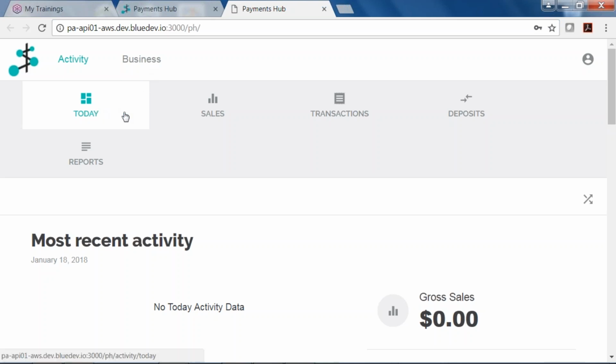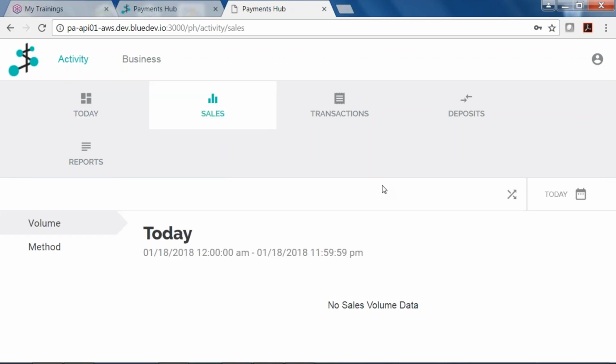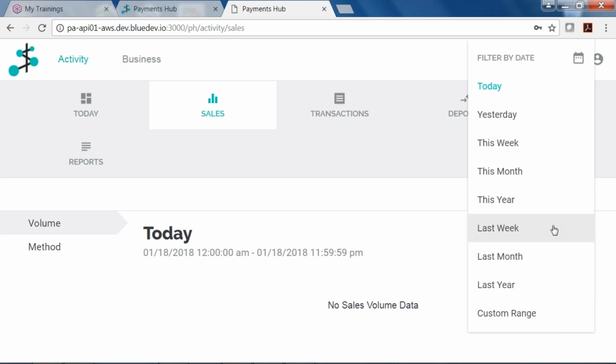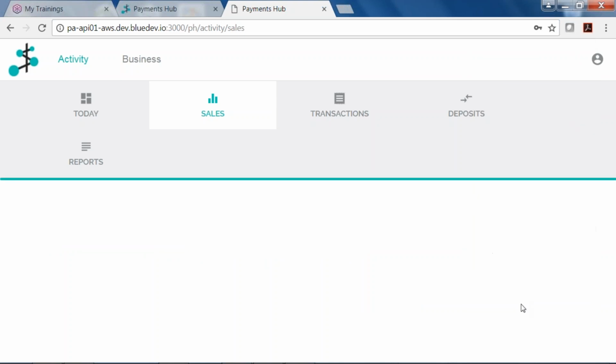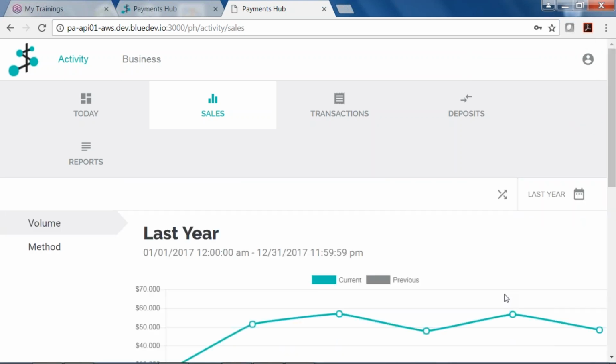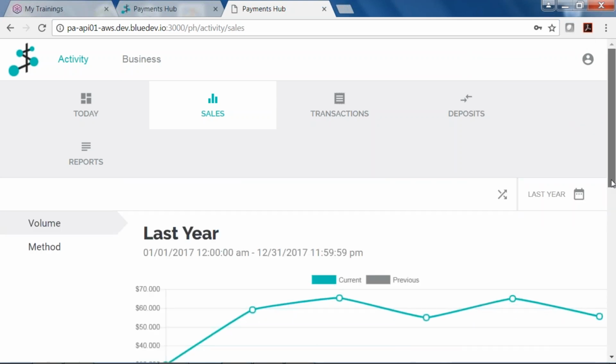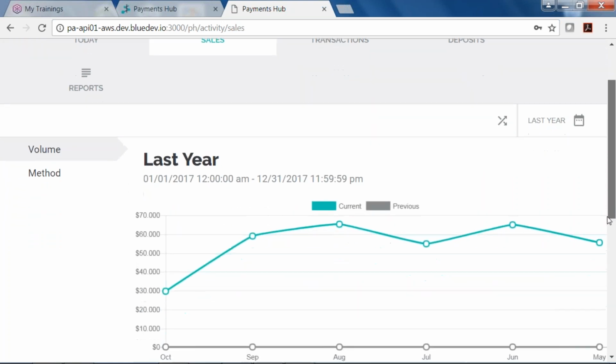But right now, let's go into this next menu item, sales. And within sales or any of these menus, you can always look for this calendar to look for things by specific date, to filter by date: today, yesterday, this week, this month, and so forth. I have some data in there under the last year button, so we're going to go in there and take a look.